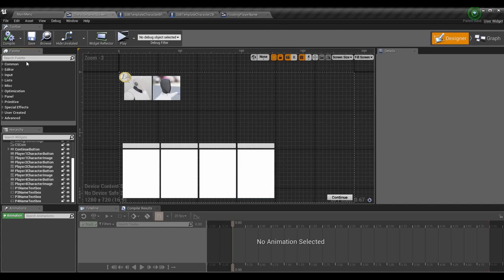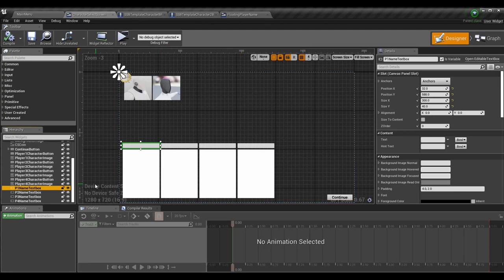Anyway, you can go into the search palette and type text box. You can just do the regular one. You don't need the multi-line. I mean, you can use it if you want them to write this huge name. We're not going to cap how long the name could be in this episode. And then I put four here. One, two, three, four. I just called them P1, P2, P3, P4, name text box.